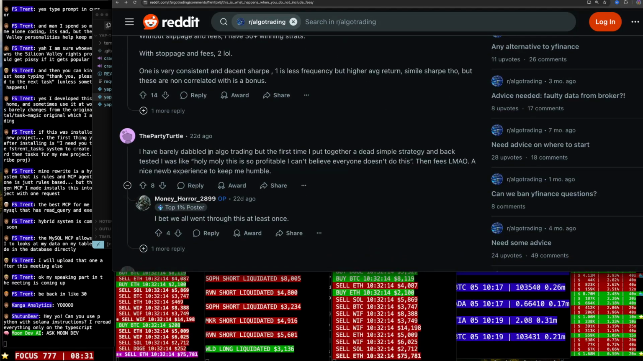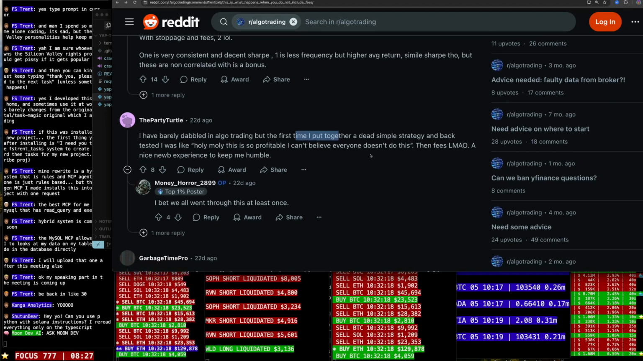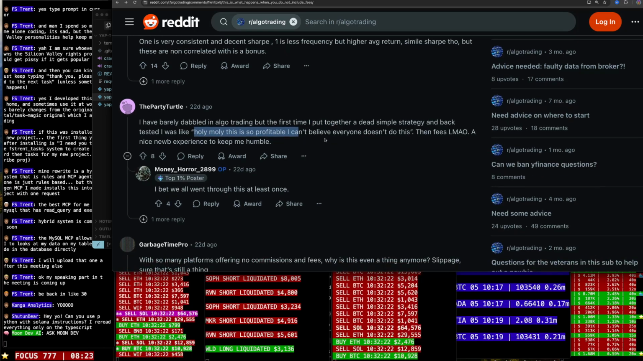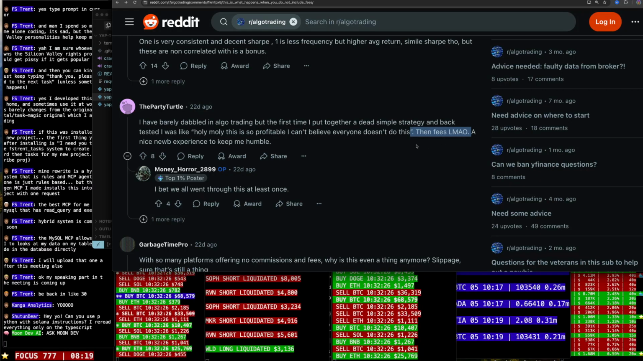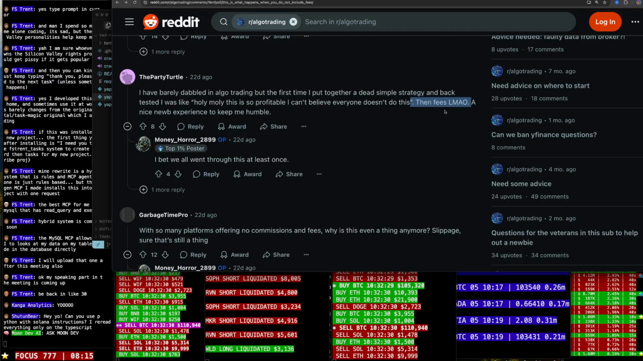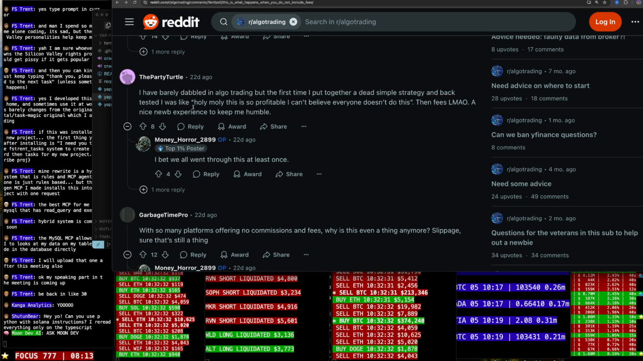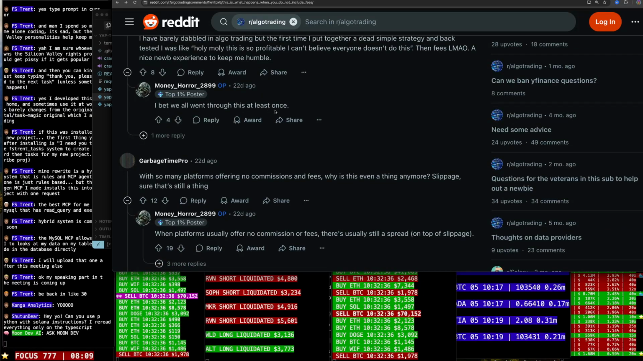Let's see. I have barely dabbled in algo trading, but the first time I put together a dead simple strategy and backtested, I was like, holy moly, this is so profitable. I can't believe everyone doesn't do this. Then fees, LMAO. Don't even start. Don't even do your first backtest without fees. It's just not going to be fun for you, dude. A nice noob experience to keep me humble. We all went through this at least once.